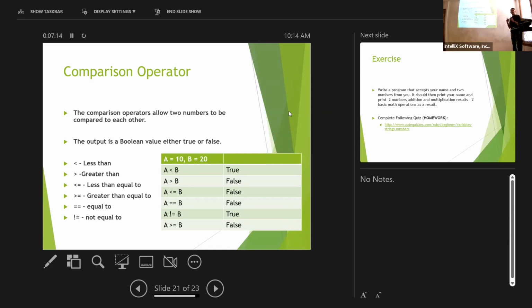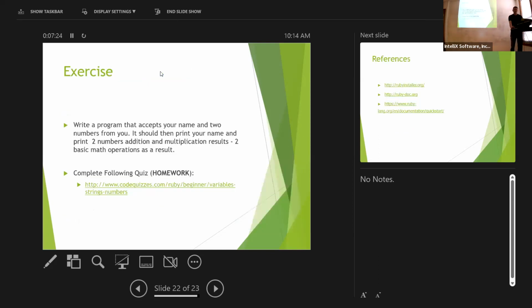All right, any questions? Anything that you did not understand so far? Then we'll do some exercise. How about you guys do some exercise then? I think next one is exercise, so here is a simple exercise. Write a program that accepts your name and two numbers. Two different numbers. So how many inputs will you have? Three.